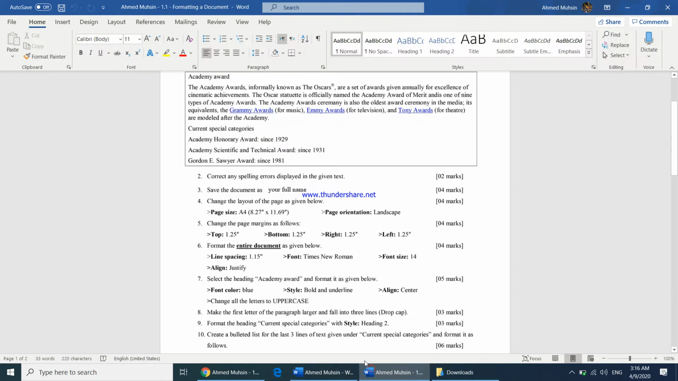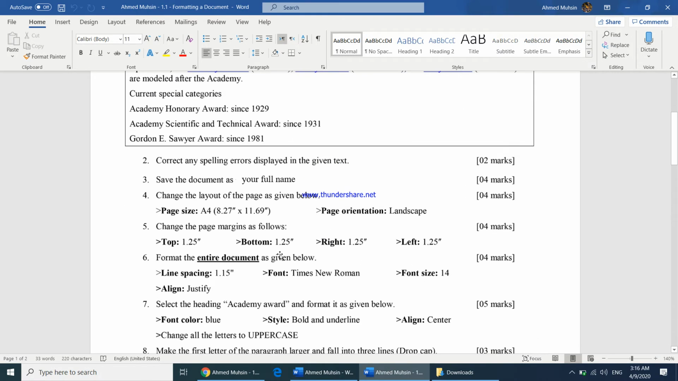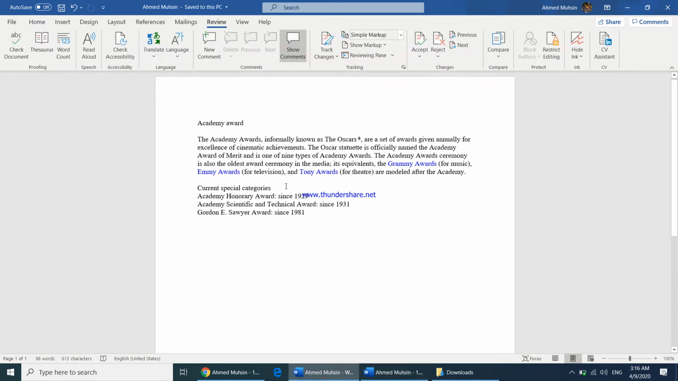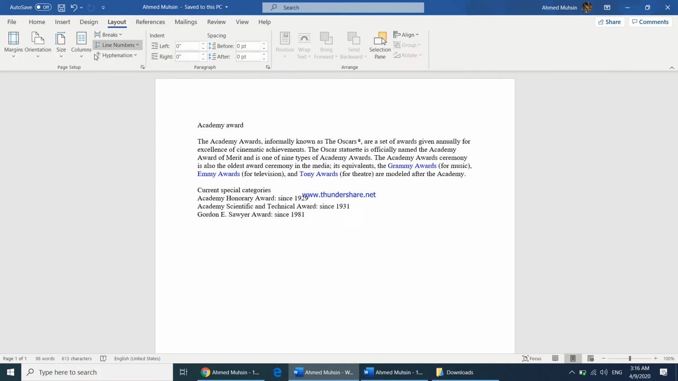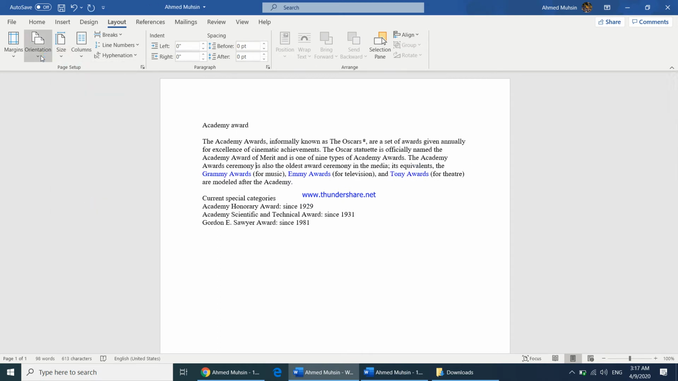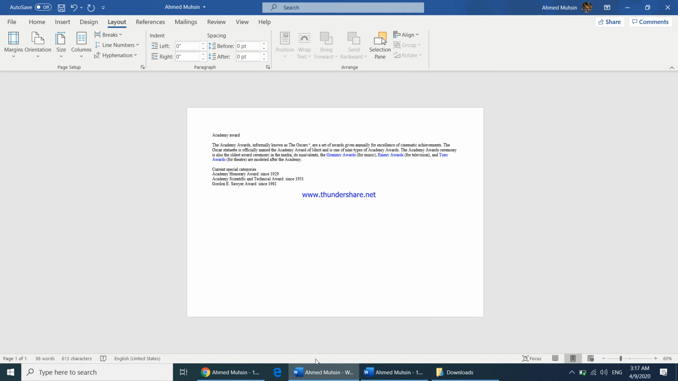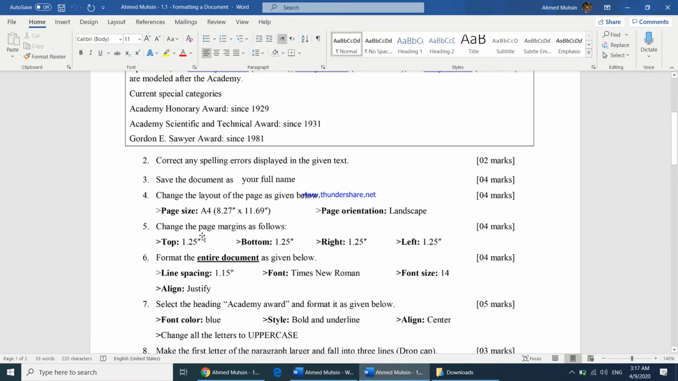The next question goes on to say change the layout of the page as given below. So the page should be an A4 page and the orientation should be landscape. Very simple. We come to the layout tab, we come to size, and we say we want it to be an A4 paper, and we come over here to orientation, and we say we want it to become landscape. As you can see, this is what has happened. The paper has become A4 and now it is landscape. Previously it was portrait. This is landscape. Then moving on, it says change the page margins as follows.